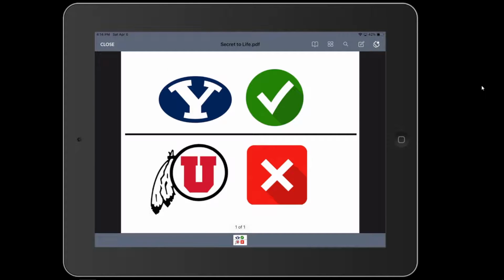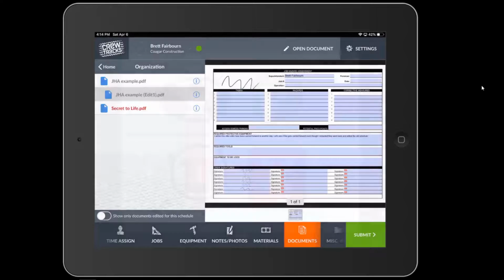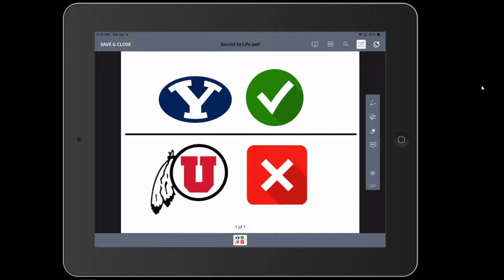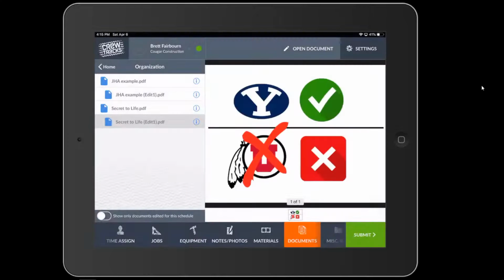If I close it now and try to submit, it still says no, it must be edited. So I'll hit view one more time. So I'm going to get my edit tools and I will just draw a couple random lines anywhere, right there, I guess. And now I can save and close, and I'll just hit save. I have now fulfilled the requirements of opening and editing this document.